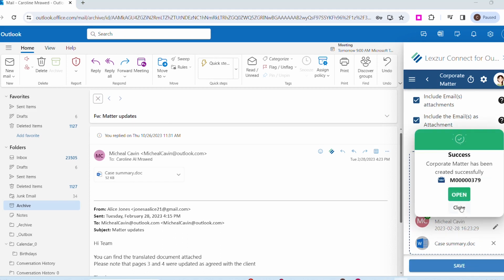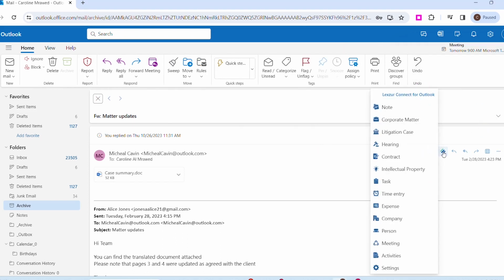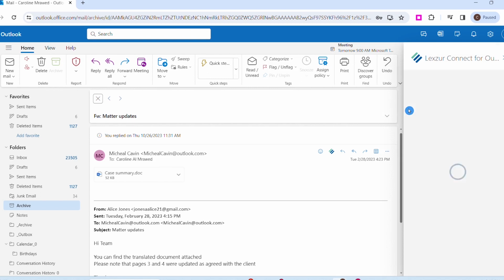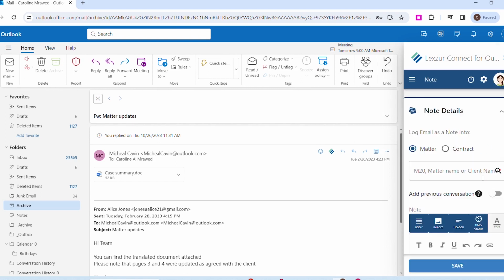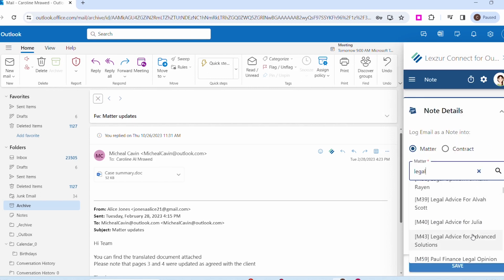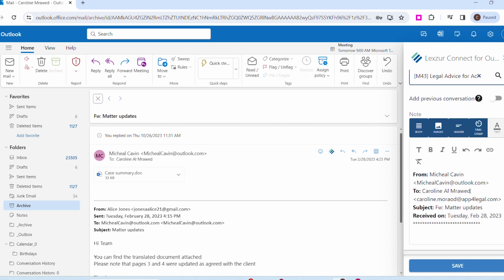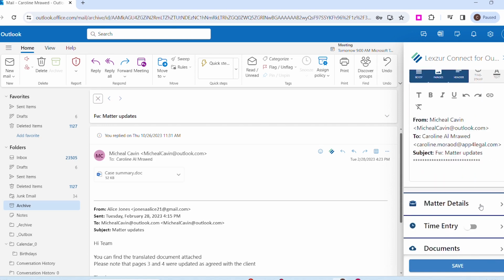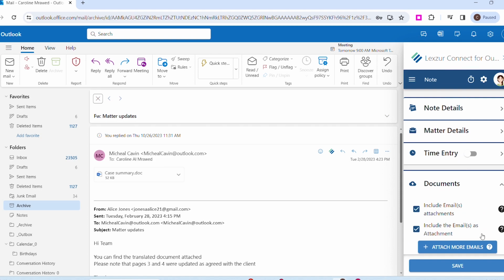You can also log email threads between you and other users as notes. To log an email as a note, enter the matter or contract name. You have the option to include the entire email or select specific parts and attach documents from the email.